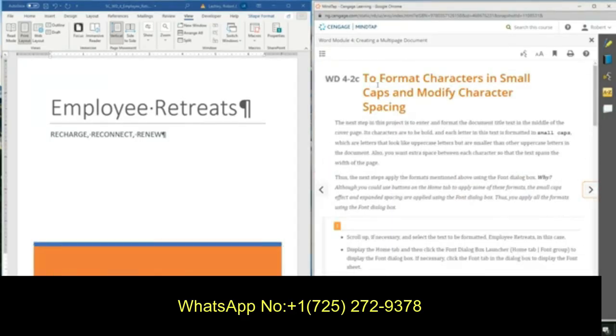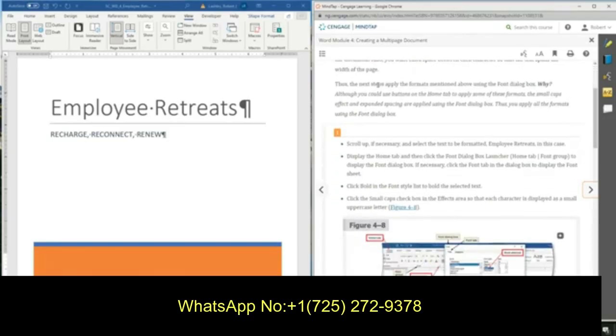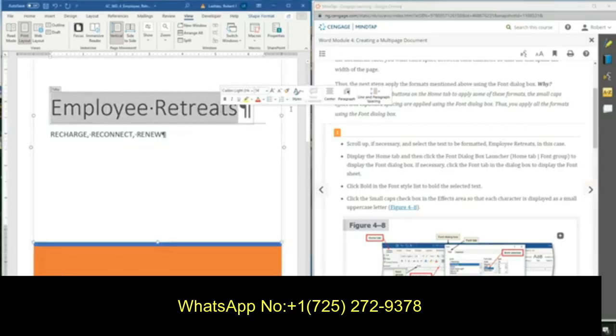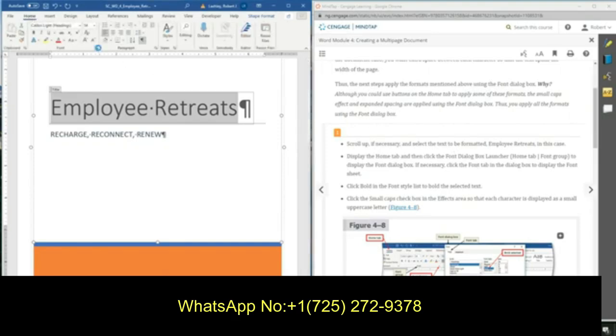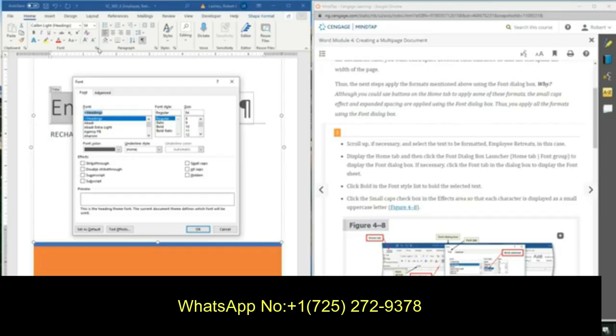This is to format characters in small caps and modify character spacing. So scroll up if necessary to select the text to be formatted. That's Employee Retreats. So we're going to select Employee Retreats. And then it's going to say display the Home tab, font dialog launcher. So Home tab, font dialog launcher is right here. And we're going to click on bold. So bold. And then we're going to go to small caps, in the text effect areas.